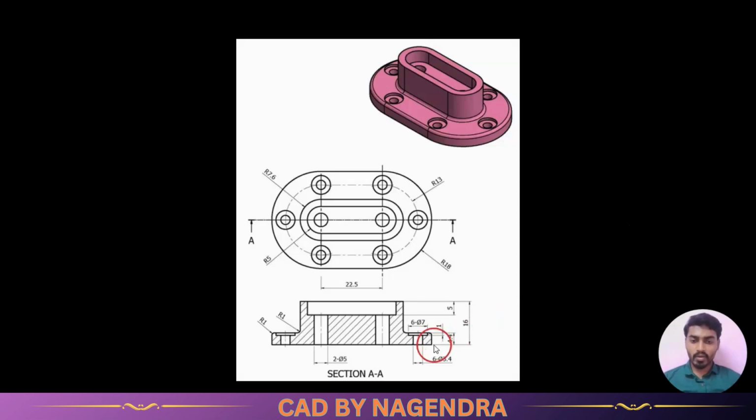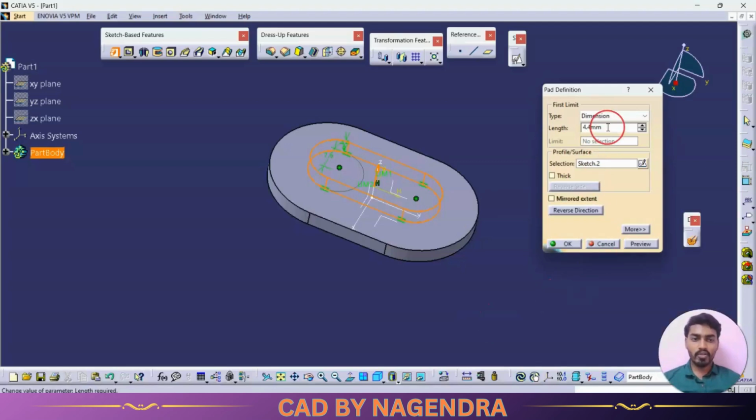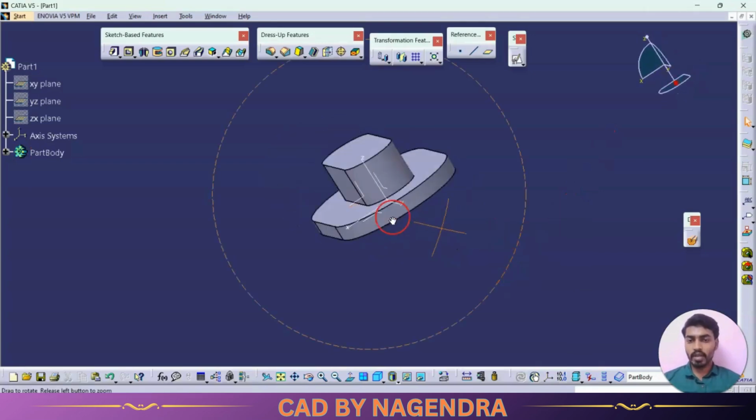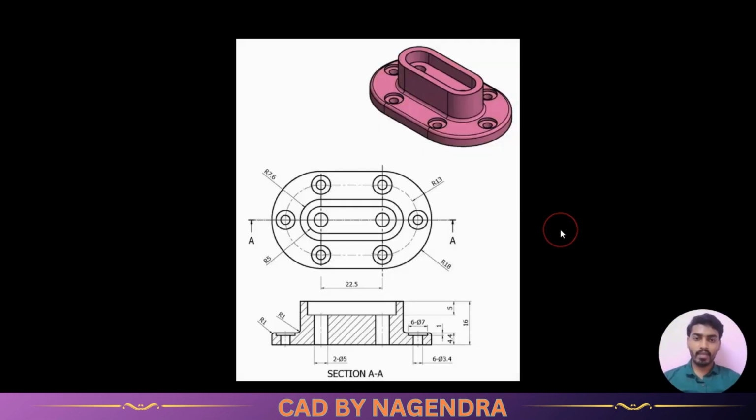As we can see, in total we have 16. Already we have created this space with 4.4. So I'll make it 16 minus 4.4 like this. So the extra pad is added here. Now all addition of material is done. Then we will go for removal of material.